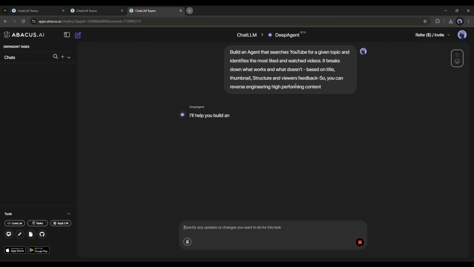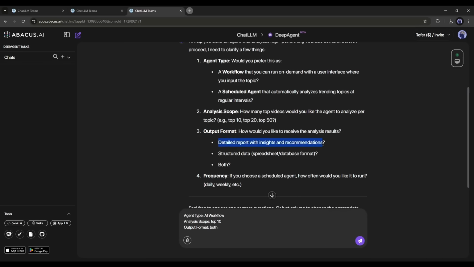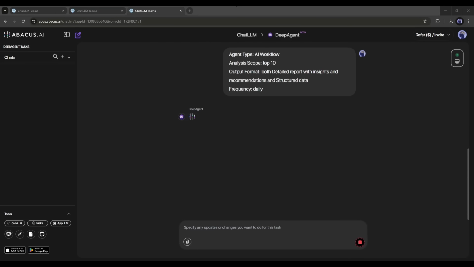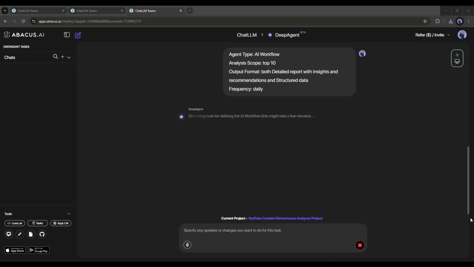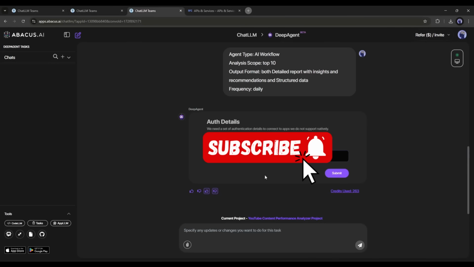In the next step, it asks for some more information like before. I am answering them accordingly. You should do your own. Once done, hit the send button. After analyzing my request, the DeepAgent is now asking for my API key. I am entering the API key.